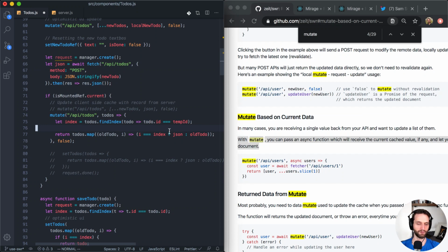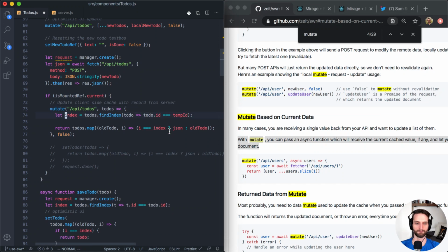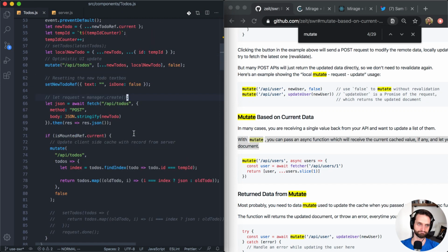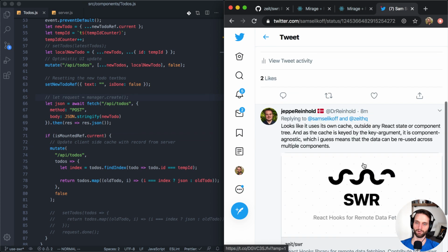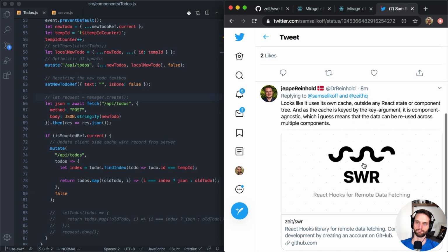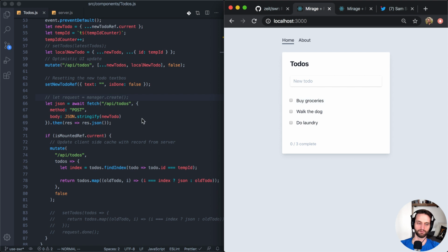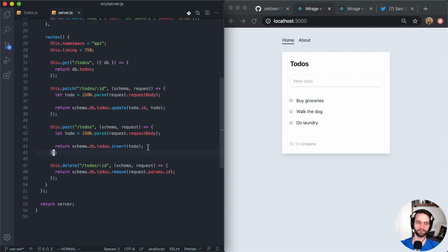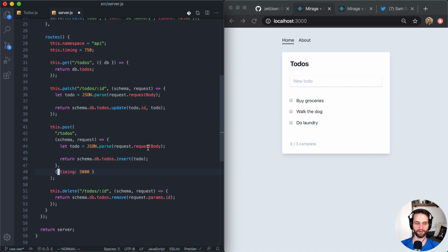So we don't get to clean up this code. I still think it'll be worth it. I still think we'll get to clean up some code. Map old to-do i. If i is the new to-do, then we'll replace it with the JSON from the server right there. Yep. Cool. So let's see if this works. Let's go back to our server here and add back in this delay.